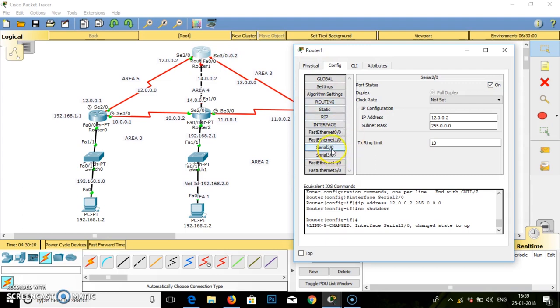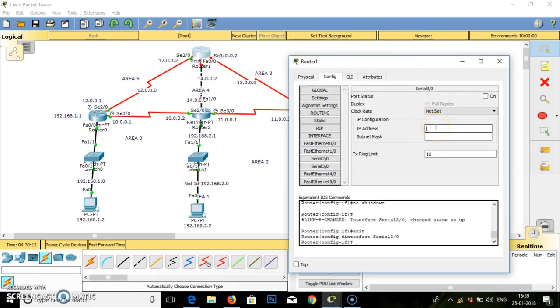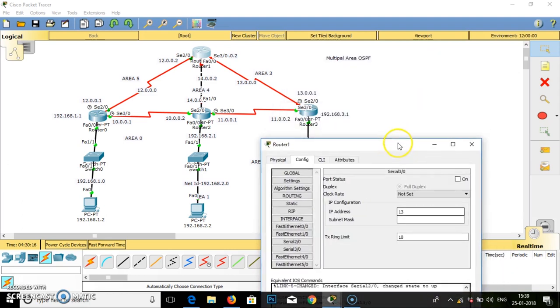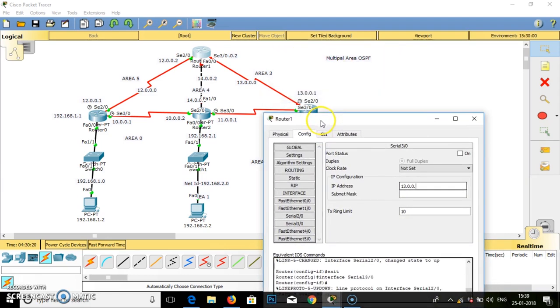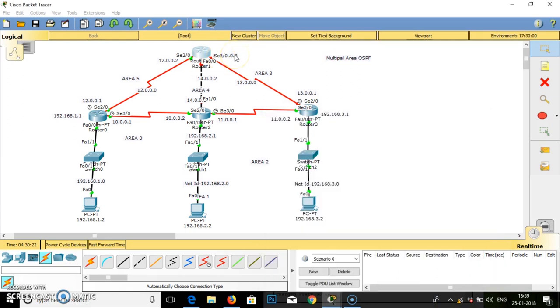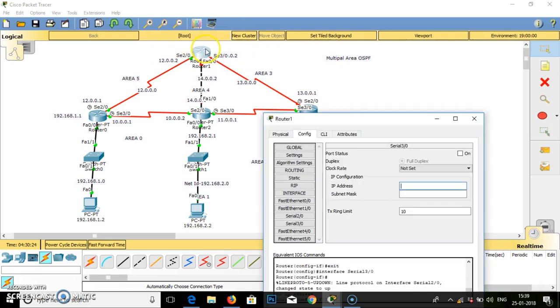Serial 3/0 is also there for the router. The IP address for the same is 13.0.0.2. Subnet mask is accepted. I don't need to set the clock for this particular router. The light is green, the connection is done properly. One more, there's fast ethernet 0/0 for this router.